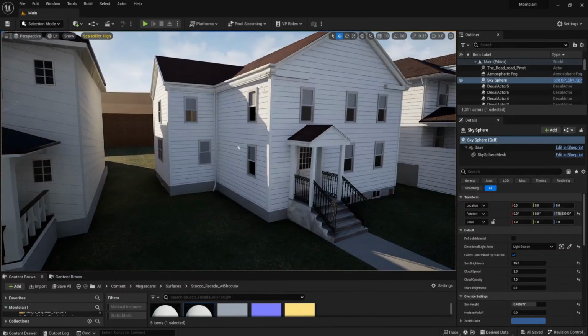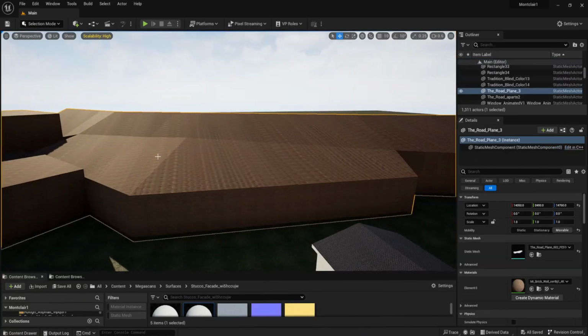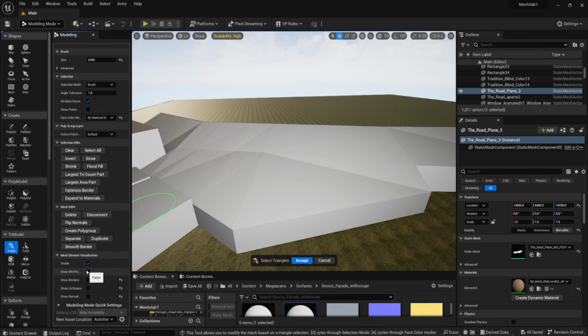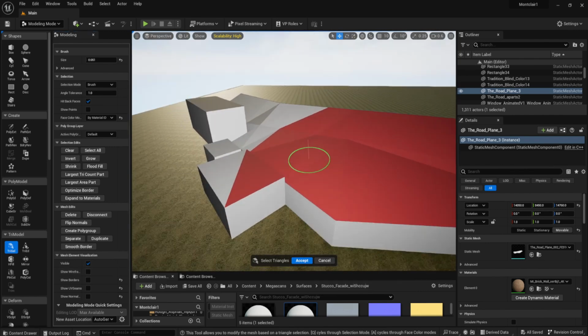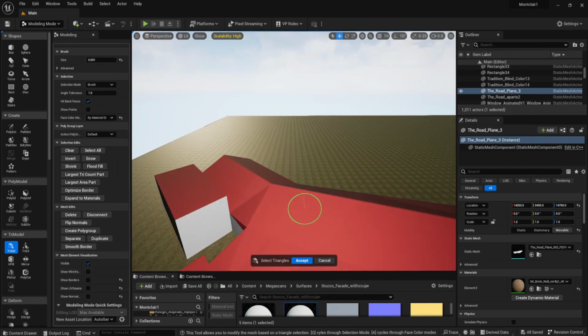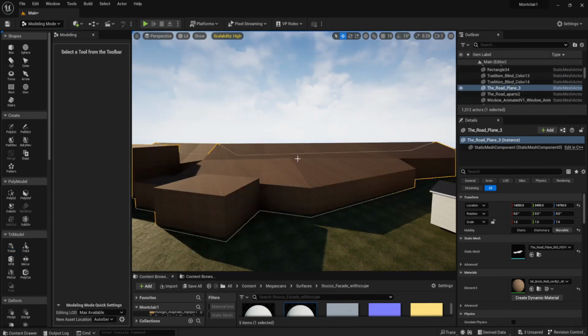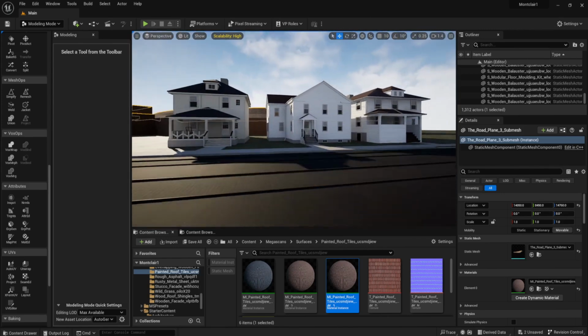And now I went back to the trolley barn. I learned some more new Unreal Engine 5 methods. So I used the triangle select modeling mode to select the roof portion of the model, and I separated it from the walls. So now I can add a different roof texture to the roof and not make it all brick.